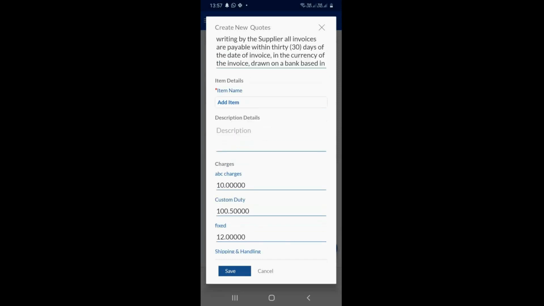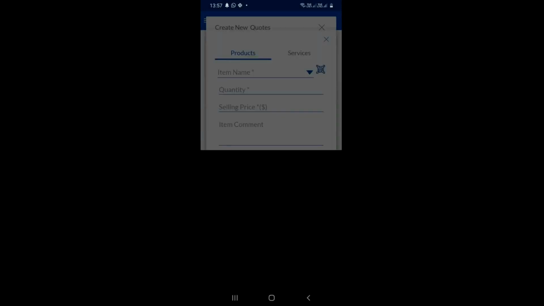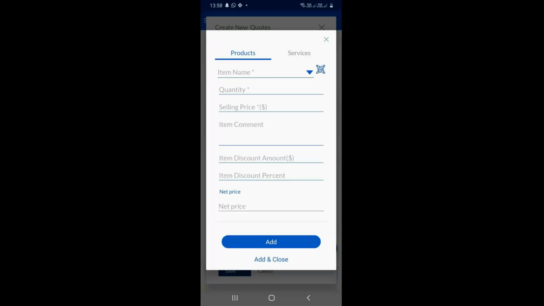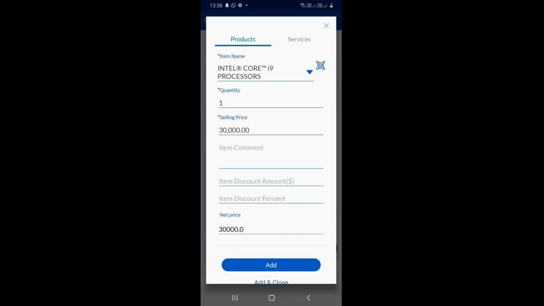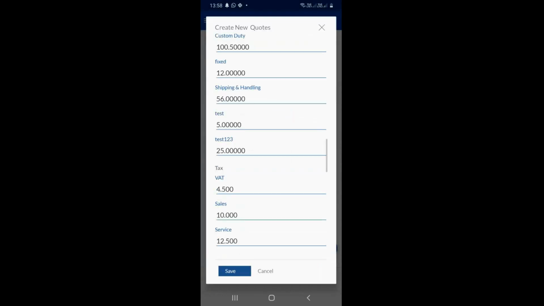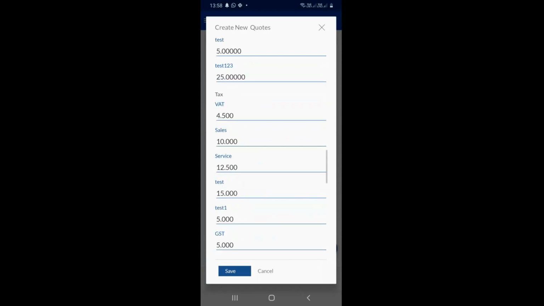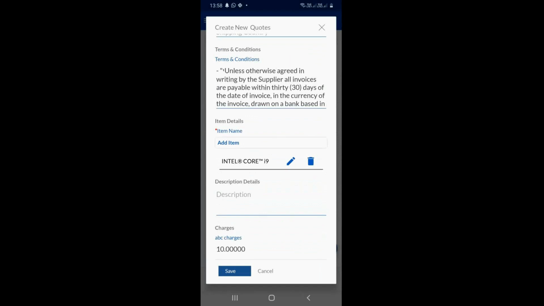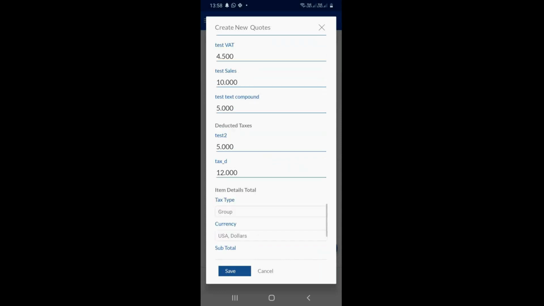Now let me add the items. If you look at this, we have the option to scan the barcode. So I can scan the barcode if I like, and it will automatically capture the products from the barcode. Now I select the entire product, and it automatically displays everything. Now I just add it and close it. These are all the fields which are normally displayed based on your CRM.